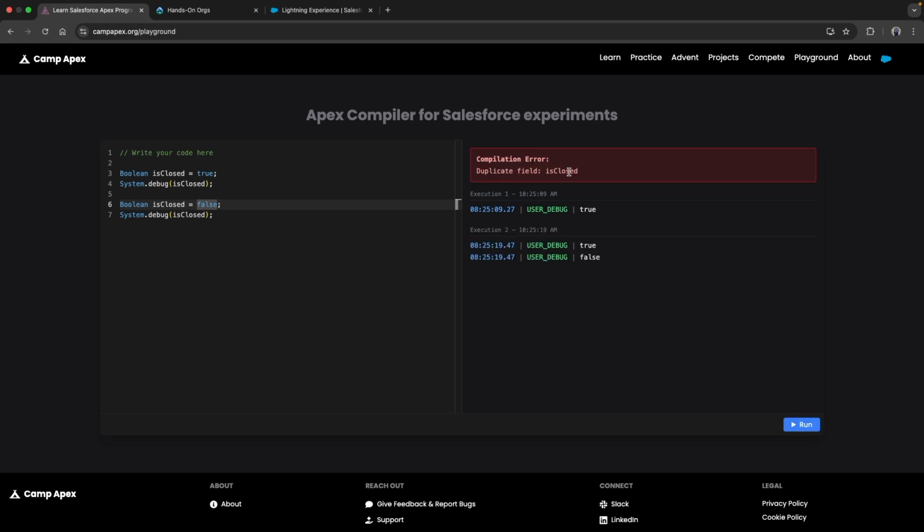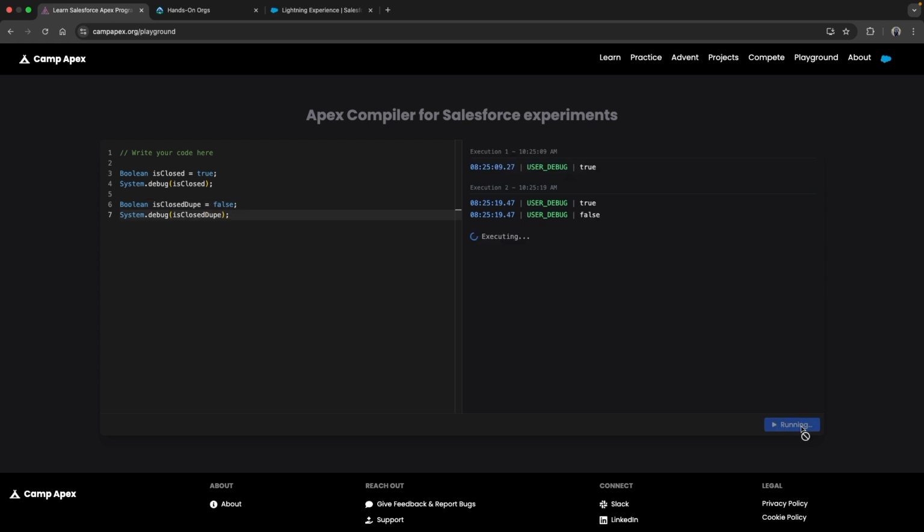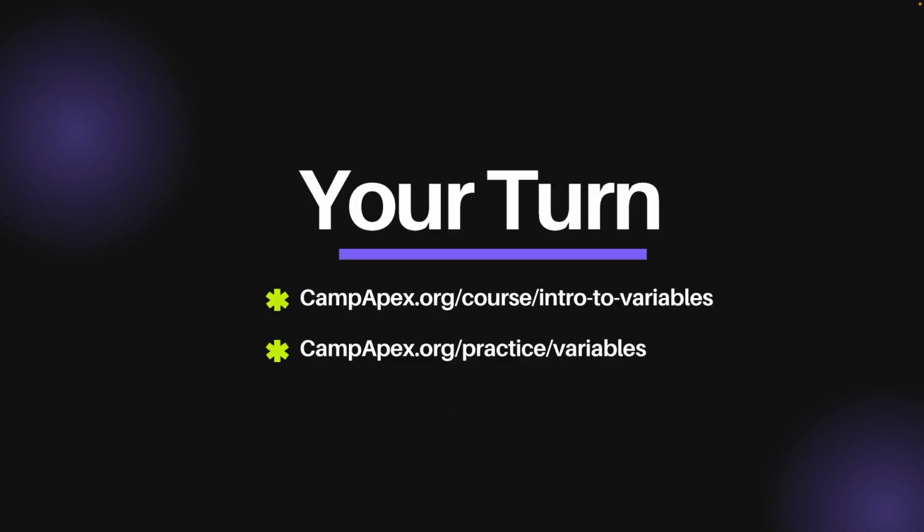So what you do to get around this: if I try to run this as is, I get back this error, right? It says duplicate field isClosed. What I could do is name this variable differently. So I could call it isClosed1, isClosed2, isClosedDupe, whatever you want. And that'll get over that error. I should be able to print both true and false. So that's me showing you.